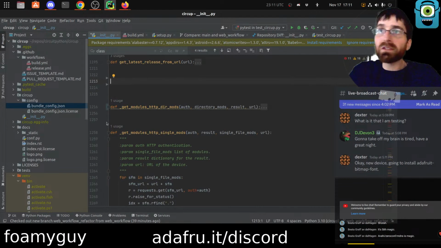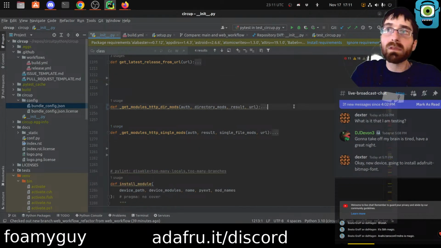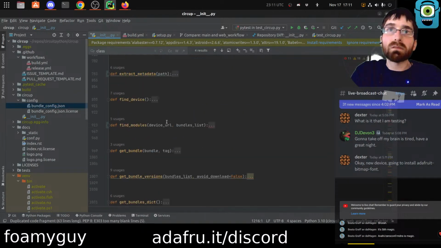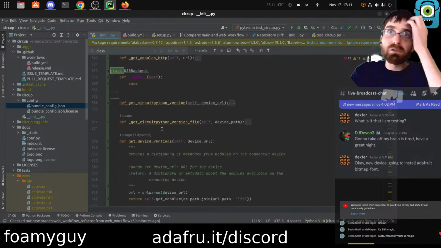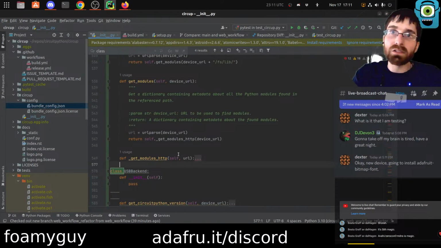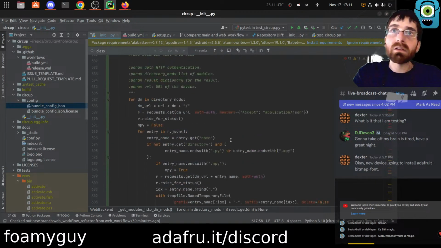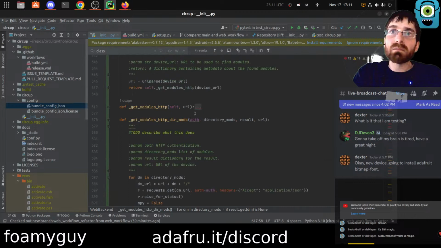So these are both HTTP, right? They both say HTTP. This is weird because there aren't USB analogous ones, seemingly, that I saw so far.